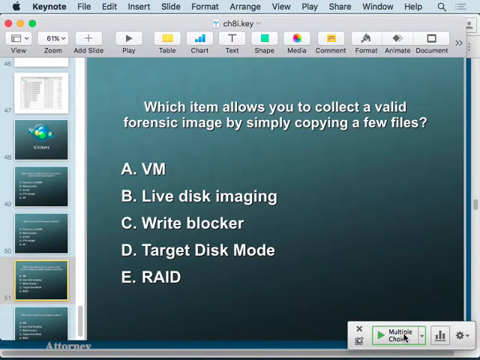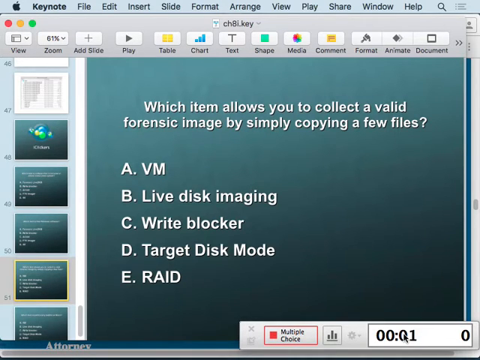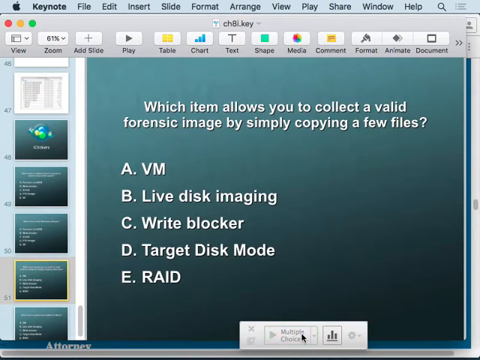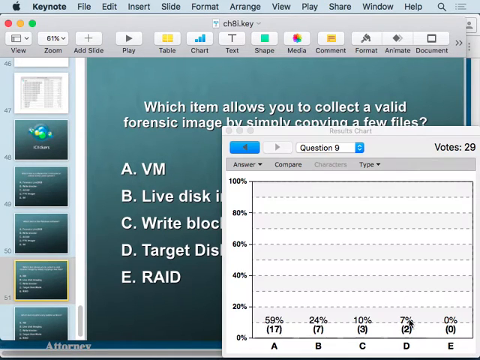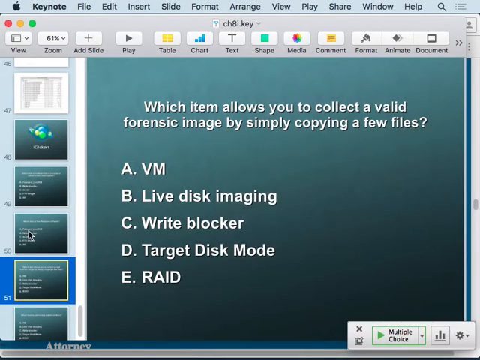All right. And which one lets you make a valid forensic image just by copying some files? Quit at 30. All right, and those are virtual machines. Good.